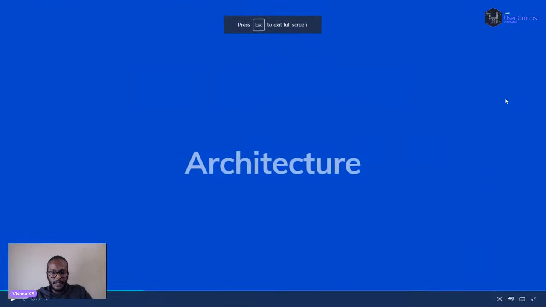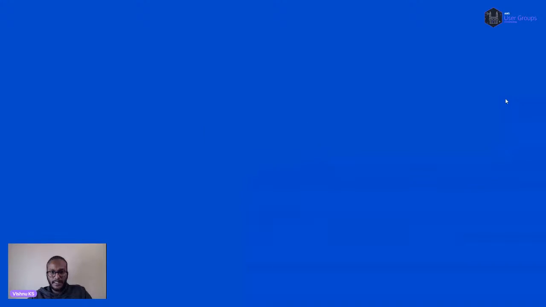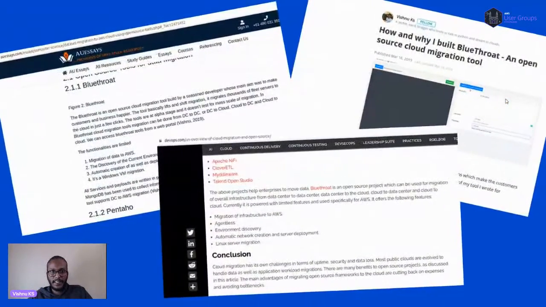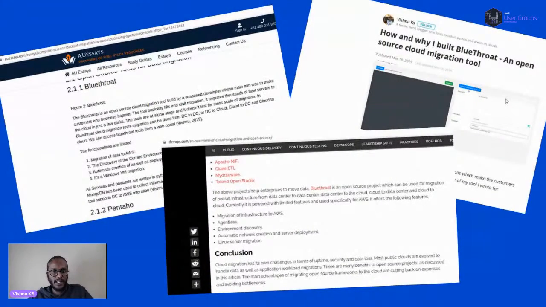So we saw the demo and architecture, and as I said, I started this project after seeing CloudEndure, and initially it was called Blue Throat. When I was checking something in Google, I found someone had written articles on DevOps.com and some other blog about Blue Throat as a solution. So I thought, oh, there's a demand. So I revamped that product, and we started contributing to Crossmigrate.cloud.